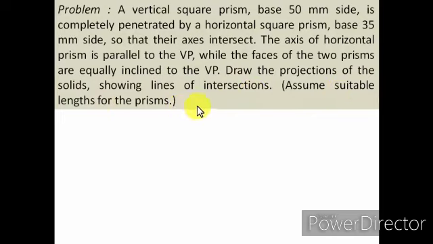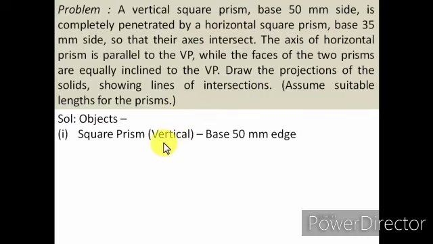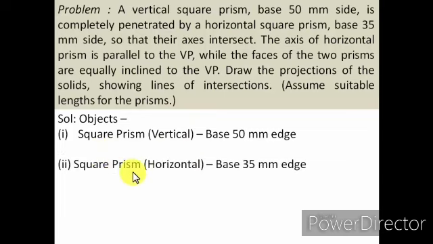Now, one thing that you should have seen is that the base edges of this vertical prism are 50 mm, and as far as this horizontal prism is concerned, the base edges are 35 mm long. Let us write down initially what data has been given to us. One prism is the vertical prism, the other one is the horizontal prism. One has a base edge of 50 millimeters, the other has a base edge of 35 millimeters, and in both cases we're going to assume that the length or height of the prism is equal to 100 millimeters. You can note that down.